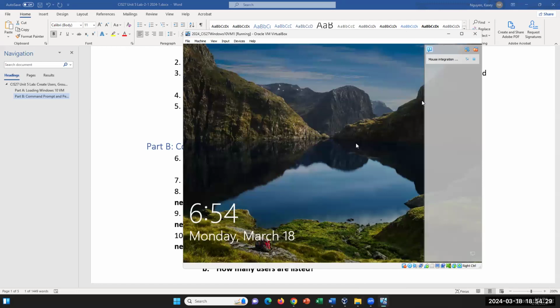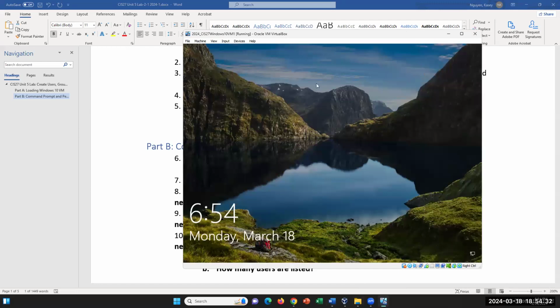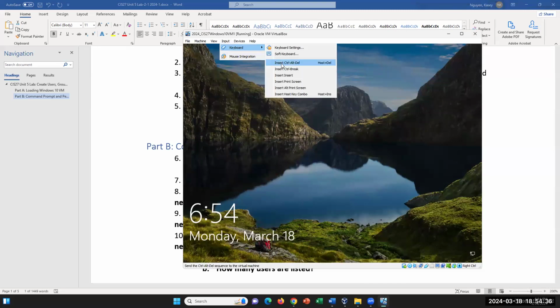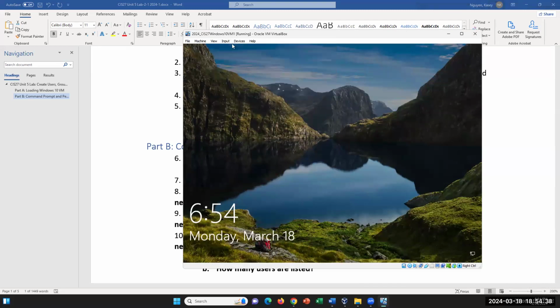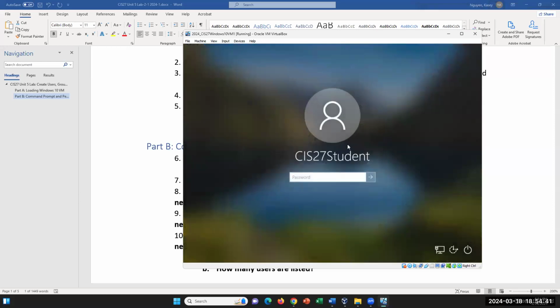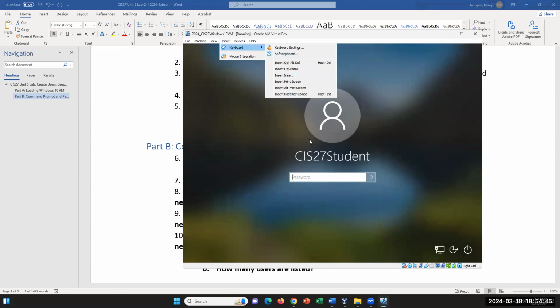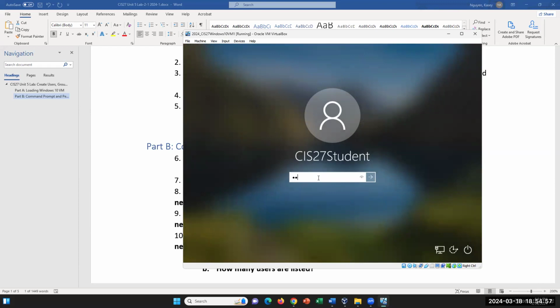Okay, so let me see my Windows. And if you can't log in, you can click input, keyboard, insert Control-Alt-Delete. Again, when you click this and it doesn't let you log in, you can always choose input, keyboard, insert Control-Alt-Delete, and it will bring up this screen. But most of the time when you click it, it should let you access it. So the newer machine I made, I didn't have the exclamation point, so I just gotta make sure. Yeah, that was a little bit inconsistent on my part. Sorry.